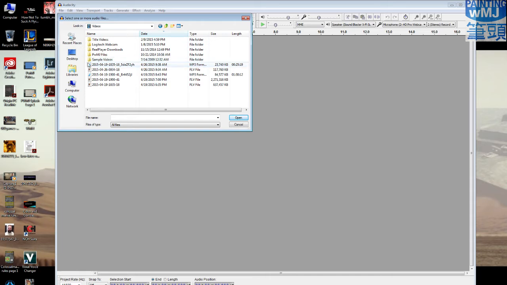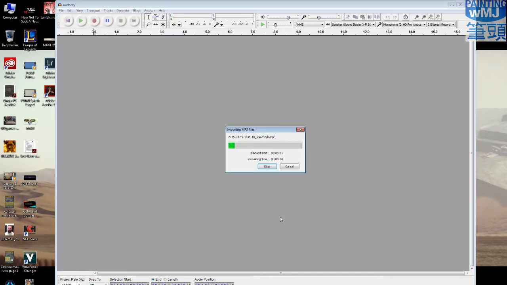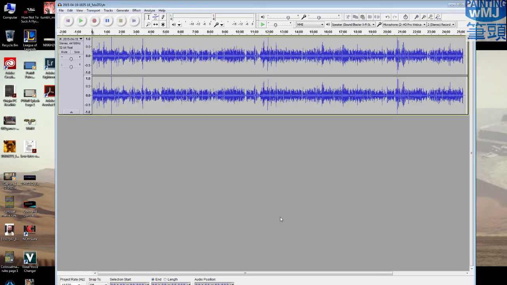And you can see here, this is the MP3 format. So I'm going to select that one, and it'll read it in. And then getting the sound to sound really pretty good is a not that many step process.